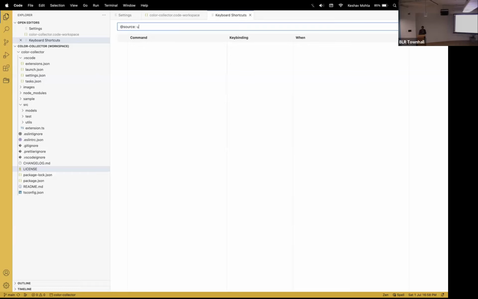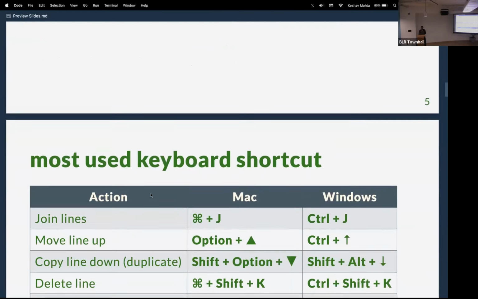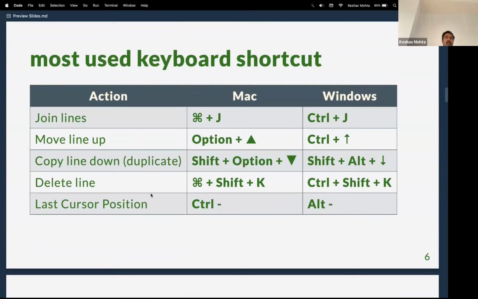I have added my key bindings, and I can see my key bindings are there. So these are the keyboard shortcuts. Now there are a few keyboard shortcuts I use the most.